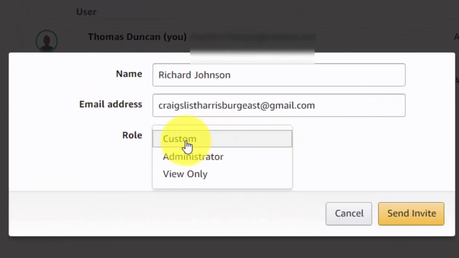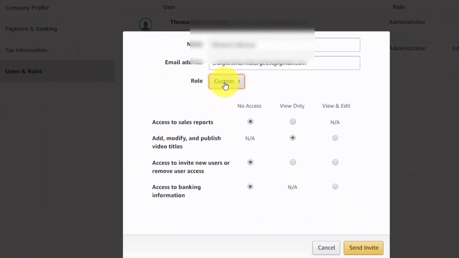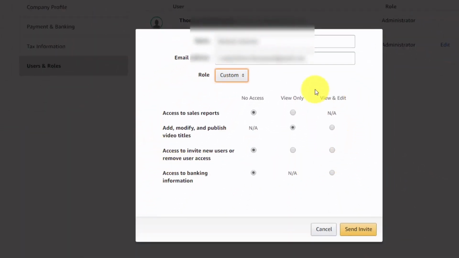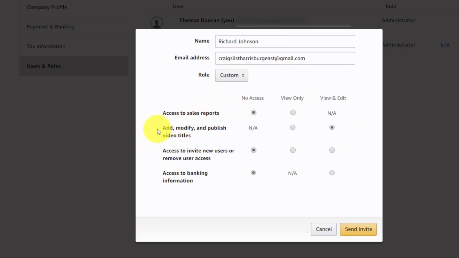Now, you can make for them a custom role. You can make for them an administrator role, or you can make it so they can look at your account only. Now, for the sake of this video, we're going to choose a custom role, and then we're going to determine what we want them to see. And in this case, we're giving the individual access to the ability to add, modify, and publish video titles so that they can help us to manage the account.